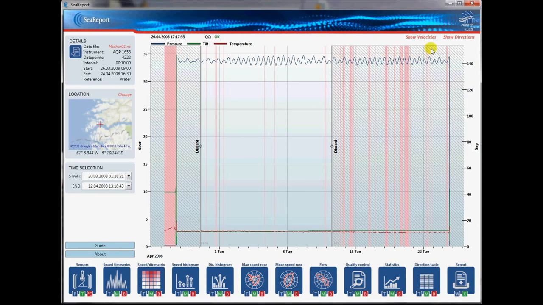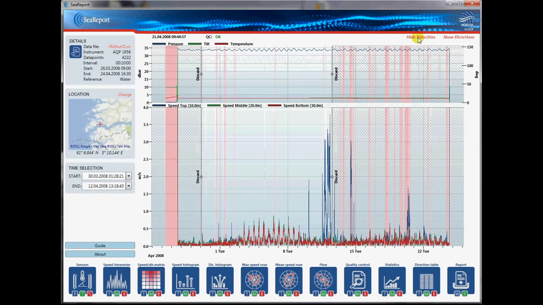Now for showing the velocities, which you're actually after, you can click up here where it says show velocities, and then you'll see the velocities at the 3 different levels that we specified at the time of importing the data file, so at 10 meters, 20 meters, and 30 meters from the surface. We can also show the directions.